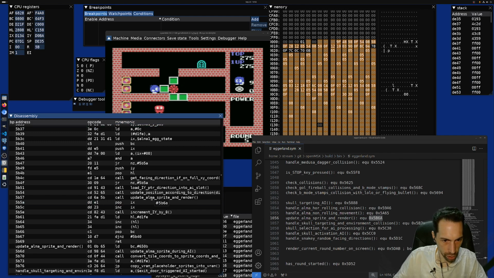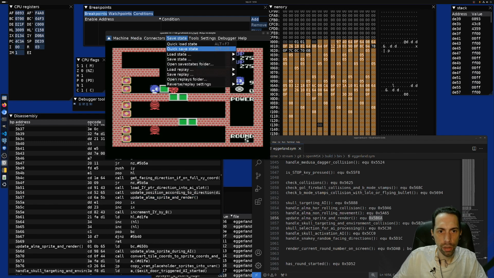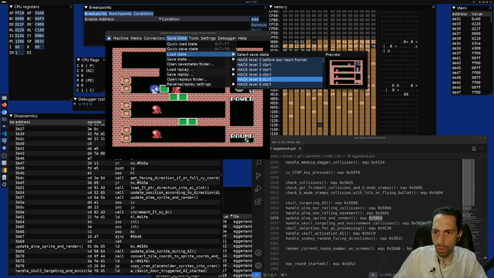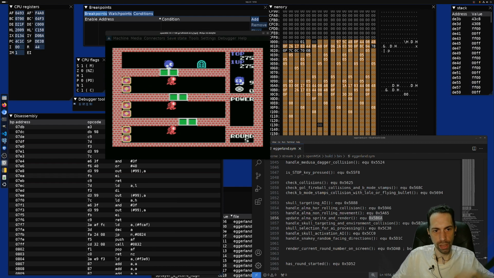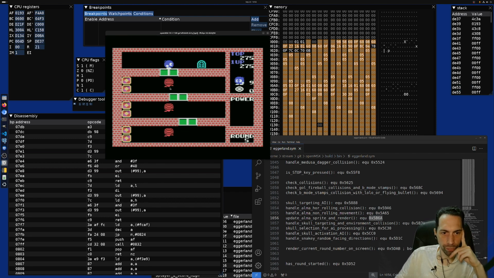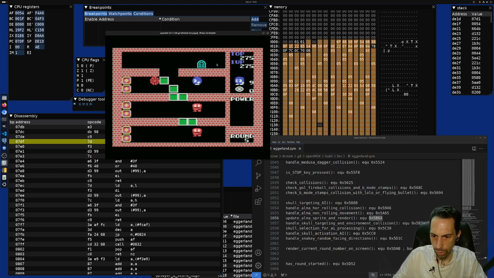Wait, did I remove this one though? Why is it not applying? I loaded a hack. Oh no, I didn't. I probably didn't. Yeah, it's missing frames now. So it's the intermediate frame, where he's walking. I wonder if the rolling still works. Yeah, that does still work, apparently. So yeah, this is definitely updating Alma's sprite and rendering it.